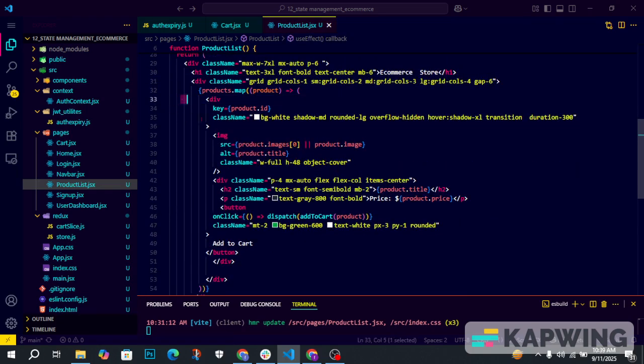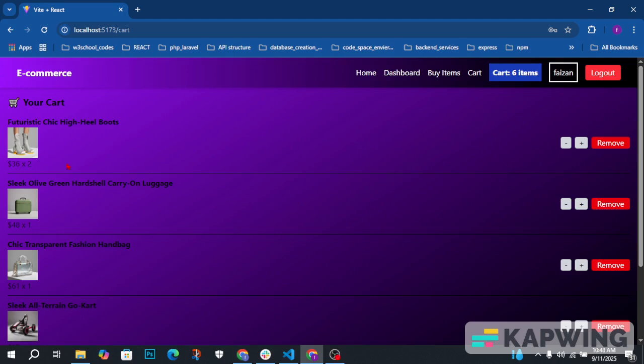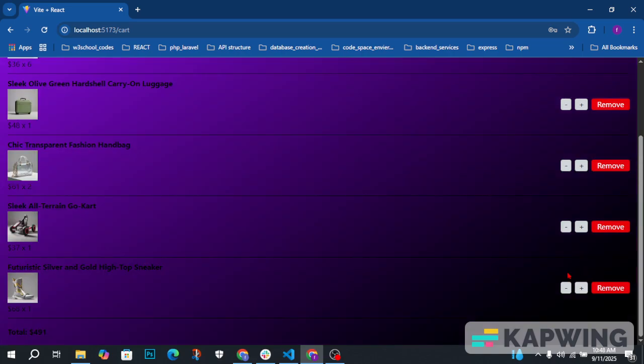On the cart page, users can see everything they added. They can increase or decrease quantities, remove items, and the total price updates live. This gives a complete shopping cart experience.